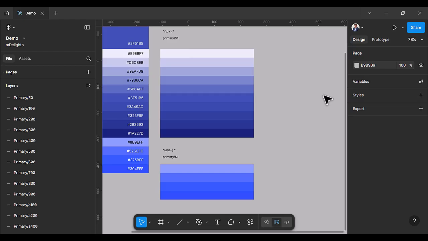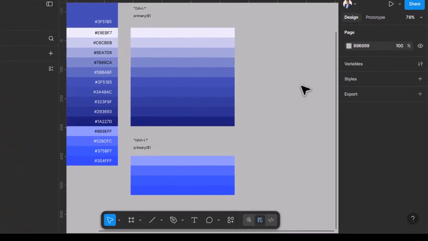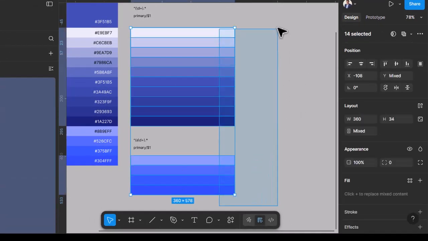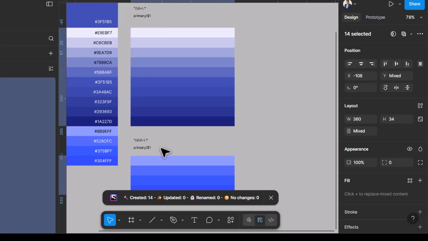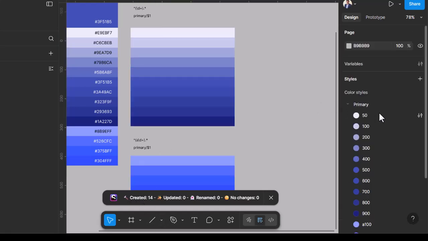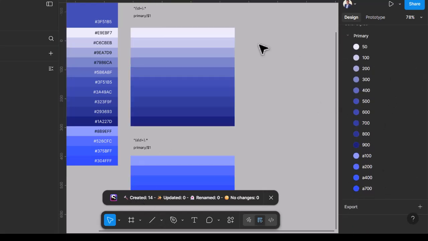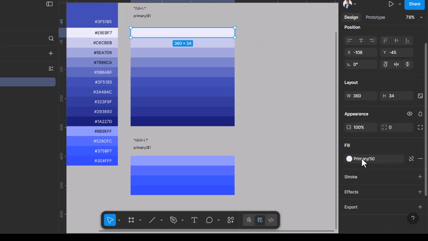Step number 2, select all the layers that you want to convert to the style. So I will select all of them. Go to the plugin area and select the plugin called Styler, and we will select general style. So 14 styles are created. On the right hand side, we can see all the styles are there. If I select any one of the items, I can see the style is applied to that particular object.